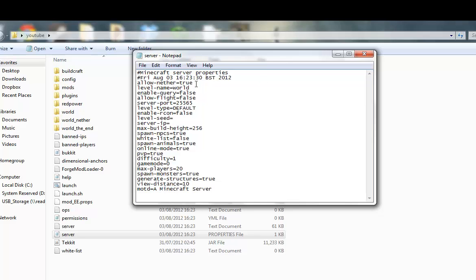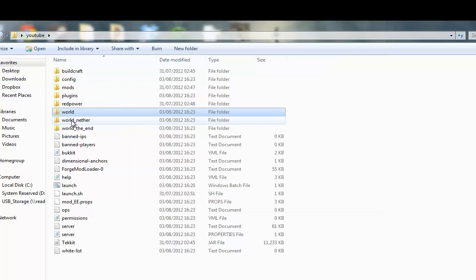And this is your settings. So first thing, allow nether. That's pretty obvious what that does. It says whether your players can go into the nether or not. This is what you want your world to be called. It doesn't show up to anybody except in your folder here. As you can see, it's generated world.